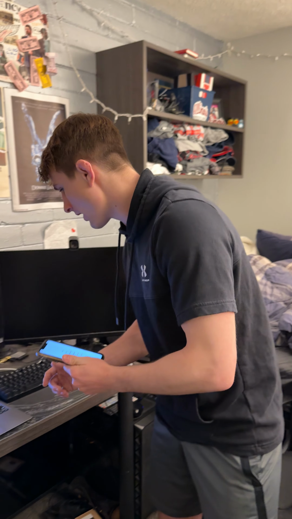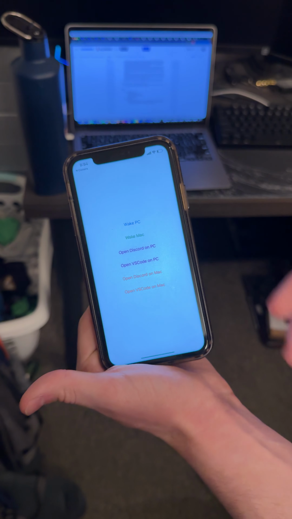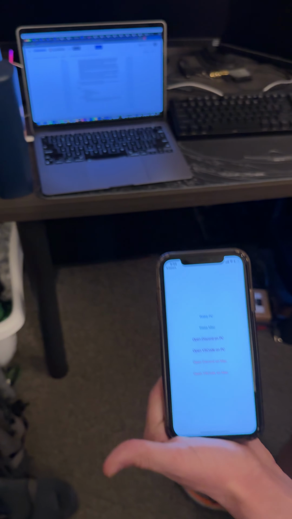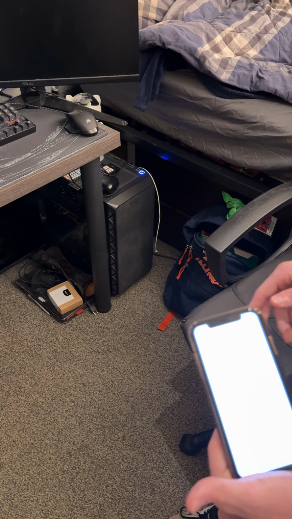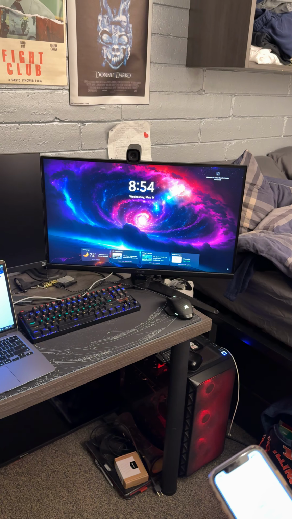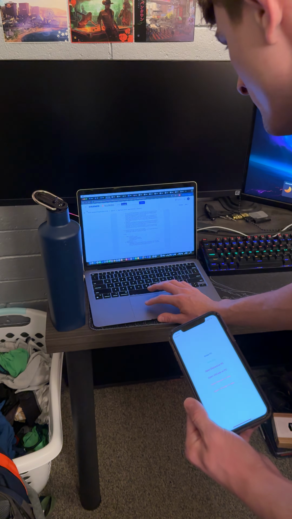So beginning, here we have the app that I made. It's very simple, just a few buttons, but I have an option to wake my PC, wake my Mac. Ooh, and I just did. I messed up the showcase a little bit, but I hit that button and then it turned on. It was off before. It was just in sleep mode, and it turned on.